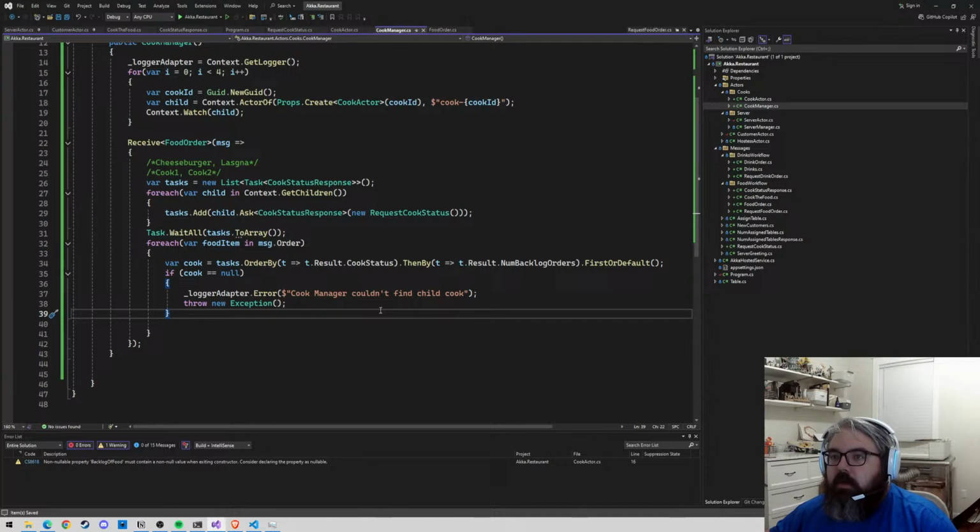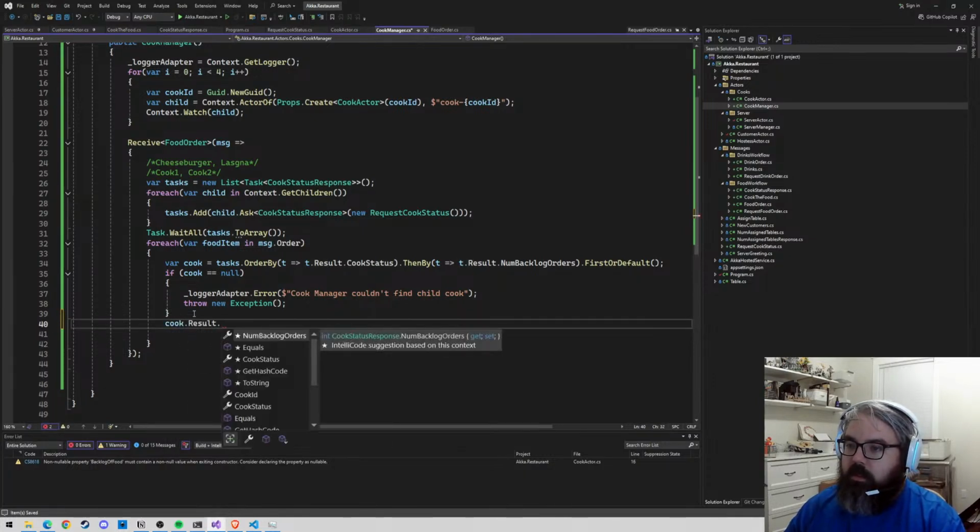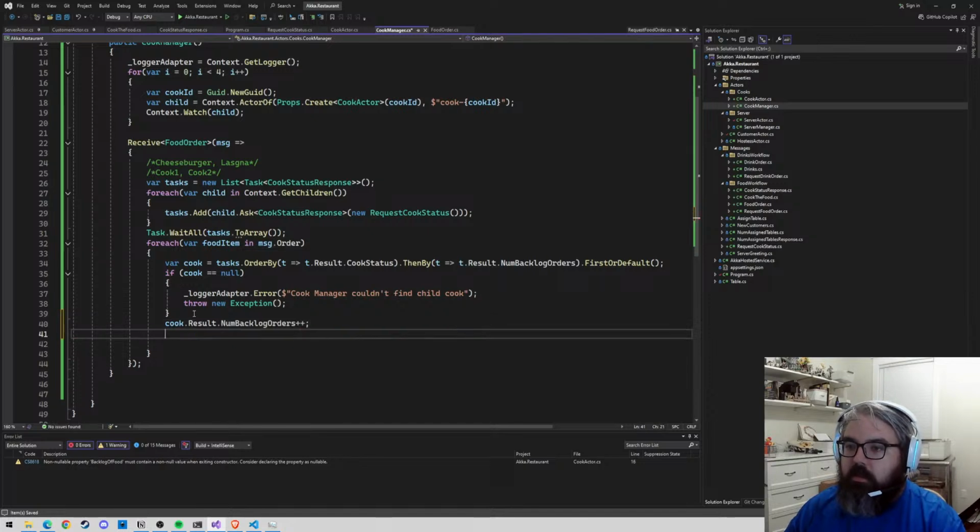Probably, I think it would just be overkill and too much and not even best practice if we had the cook manager ask for the cook status again. That doesn't make sense. So we know what it is, and I'm tired of doing t dot result. That's fine. So t dot cook dot result dot number of back orders plus plus.